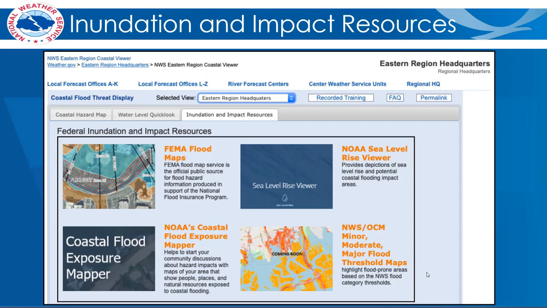The Inundation and Impact Resources tab is your one-stop shopping solution for governmental inundation and impact visualization tools, coastal flood model guidance, tides, and current data. Under the Federal Inundation and Impact Resources section, you will find powerful visualization tools such as sea level rise and inundation maps, societal, environmental, and infrastructure hazard layers, and FEMA National Flood Hazard Layers to help ready your communities for coastal flood hazards and understand the impacts of the National Weather Service Total Water Level Forecast for your area of concern.